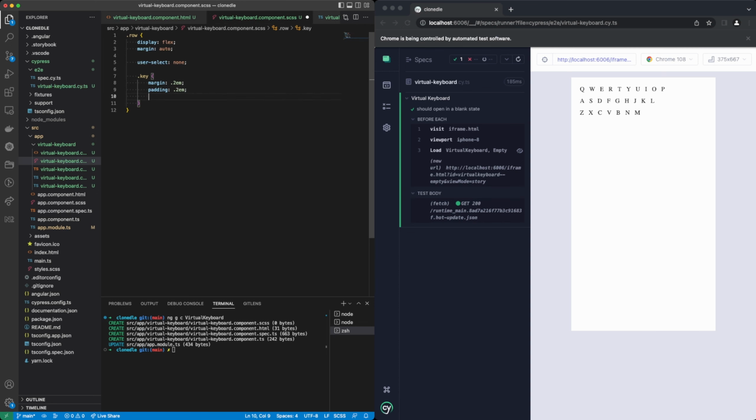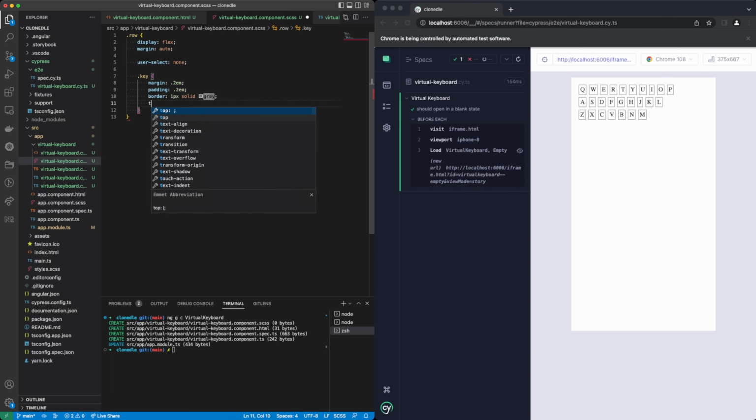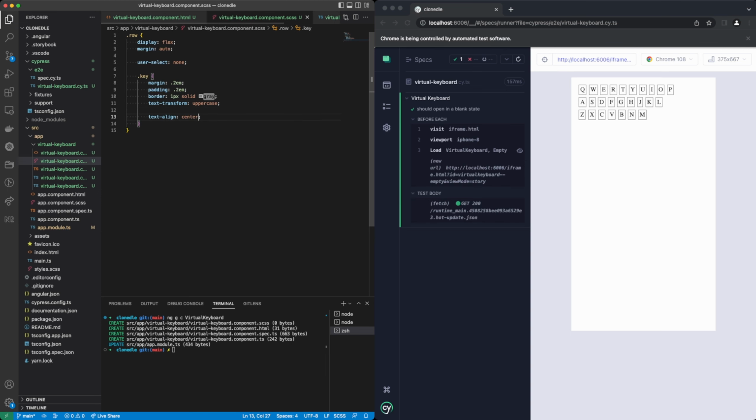By setting this to none, we can ensure that if a user is dragging over the mouse, they won't accidentally select and highlight the text in the keys. Onto the key class, we'll set a margin and some padding, and then a few other things like text align and borders, just so our key is looking a bit more like what we would expect. We can adjust the width of each key so it fills out the screen a bit more.